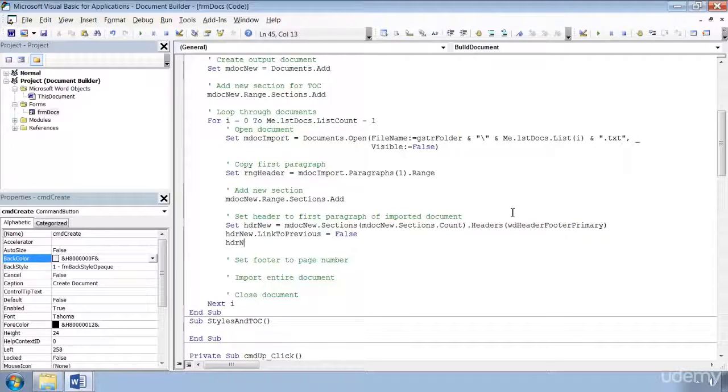So hdr_new.range.text equals RNG header.text. Now we come to set the footer, but this time we don't really need a separate unique footer for each section. We simply want to have the page number in the footer of all sections. So really we only need to set the footer once, and we can do that by setting the footer when I, our counter, is equal to 0, the starting value.